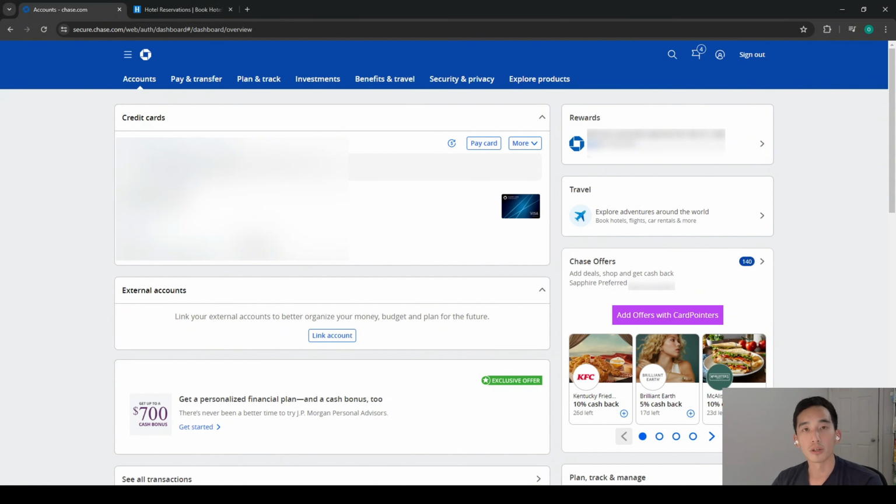In this example, I'll show you how to transfer your Chase points to Hyatt, and then I'll also show you how to transfer your American Express points into Air France.